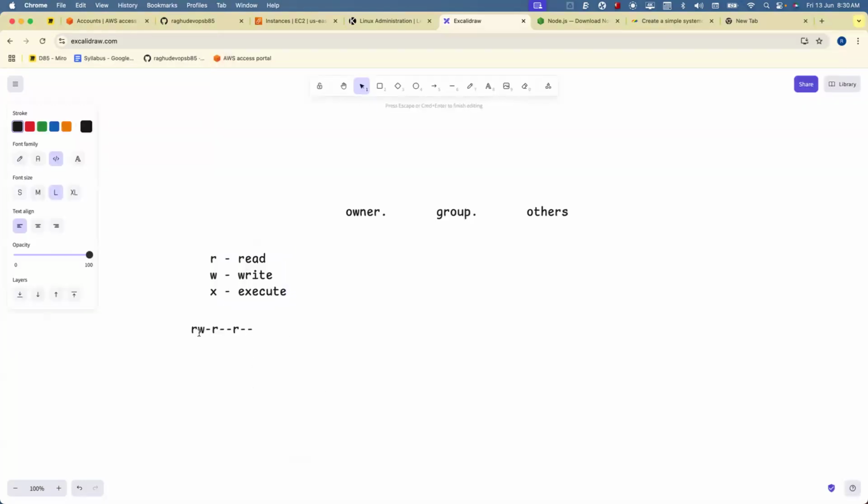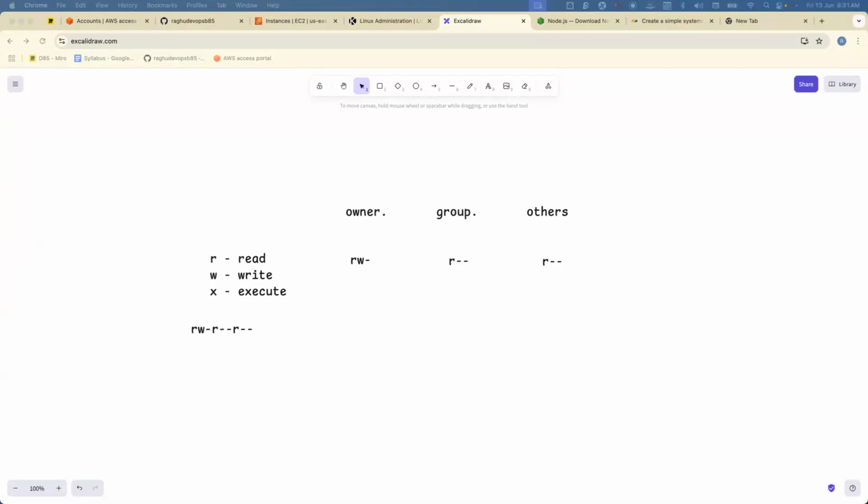Now rw-, that means the owner can read and write. The people who belong to that group can only read this file, and others can only read this file. They can't write or execute. Group also can't write or execute. Only the owner can read and write it. This is the modification they have done.